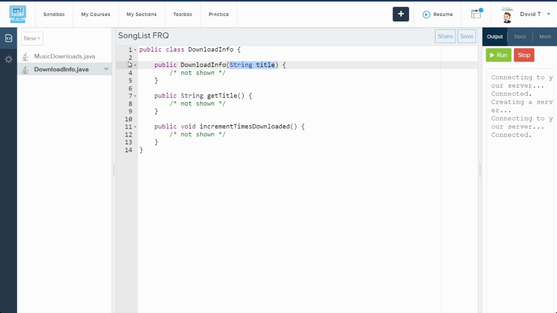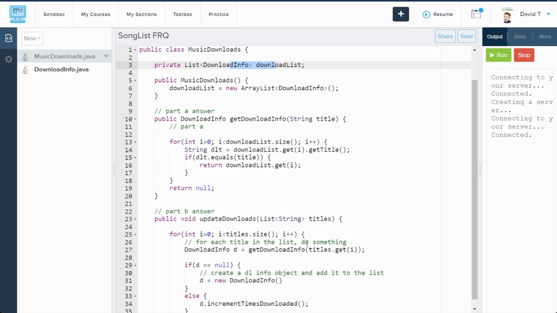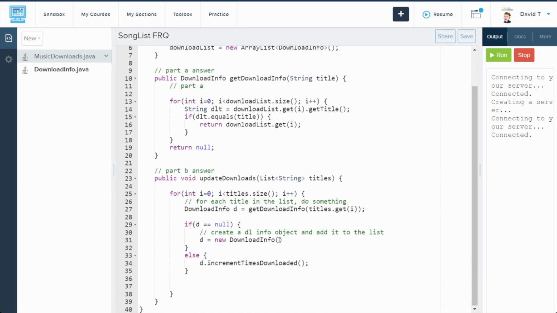Easy. So let's take that title. The title I know is titles.get(i), because that's where I'm at. So that's the title, and now I've made a new download info object. So instead of D pointing to null, D is now pointing to a new download info object using this title. So all you need to do now is to add that object to the list, right? So we just go ahead now and do an add.